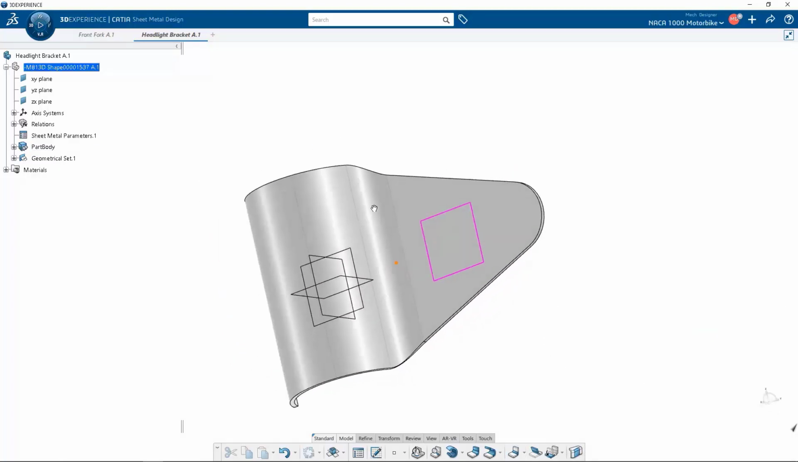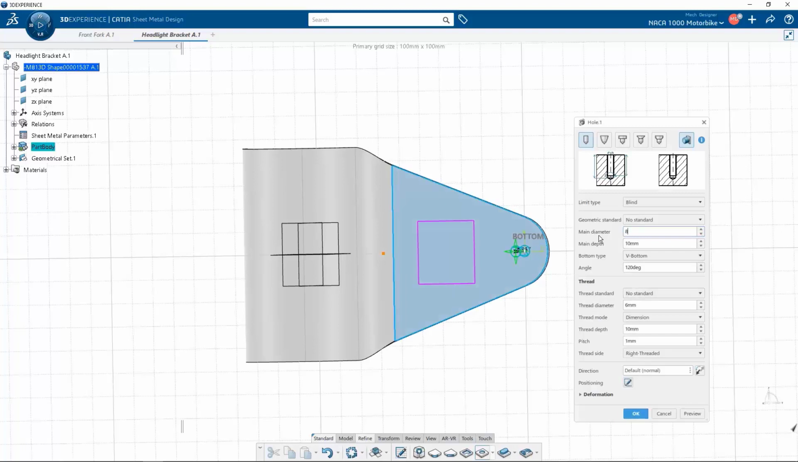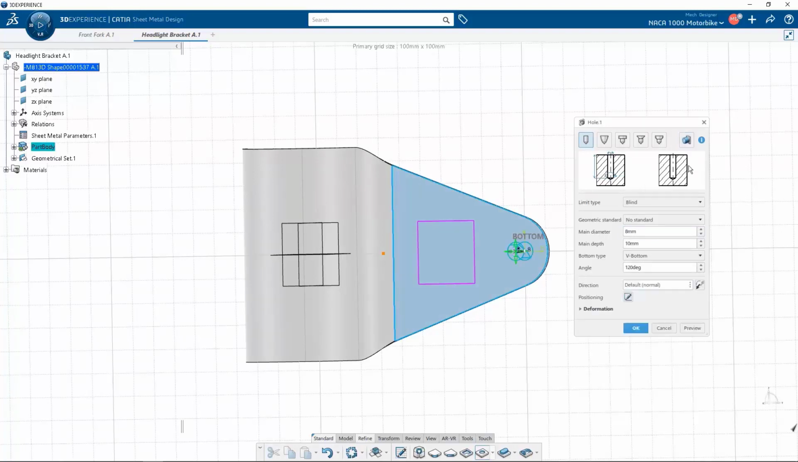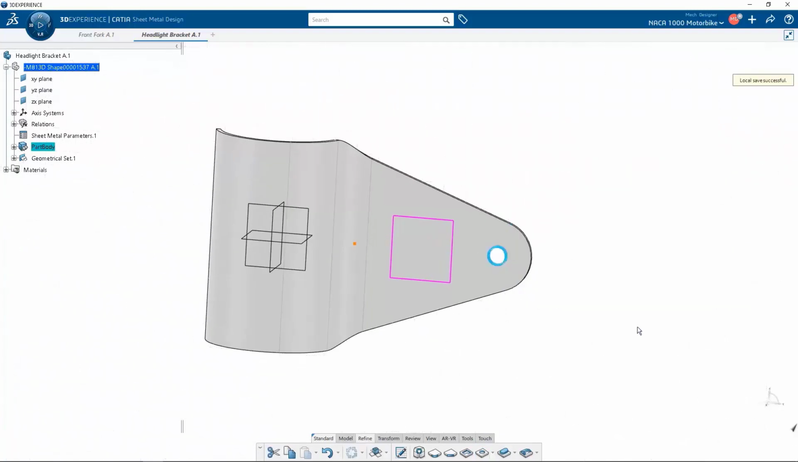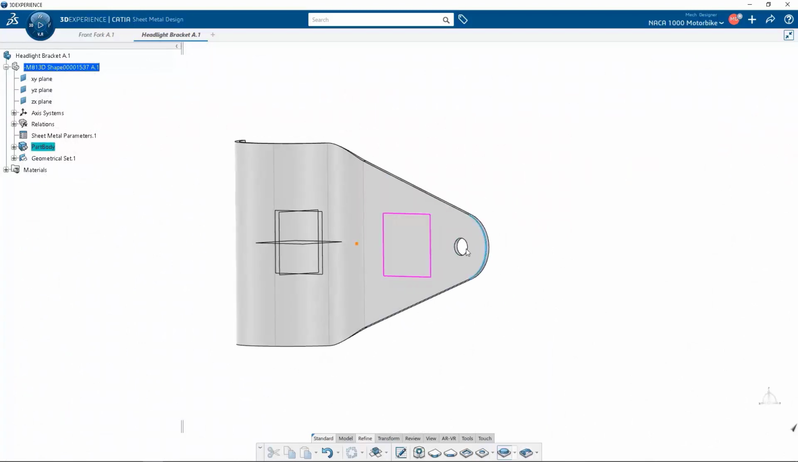After that, we refine and add details to the part. A hole is created to fix the headlight set with a screw, and a circular stamp on the corner is added to stiffen the part.